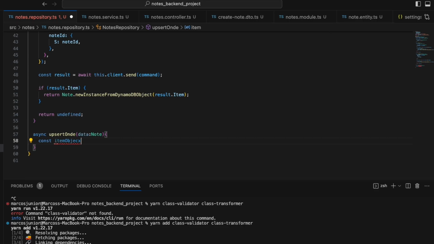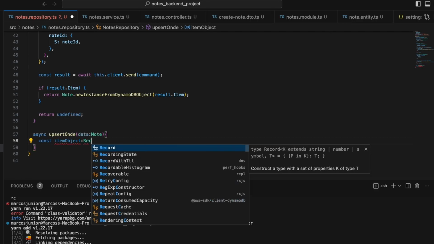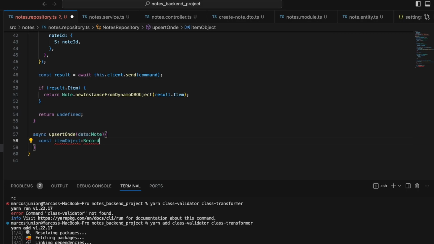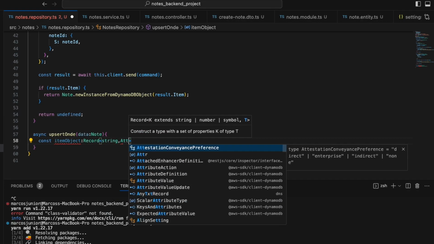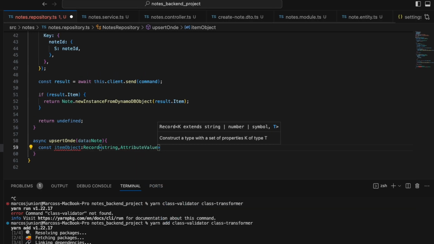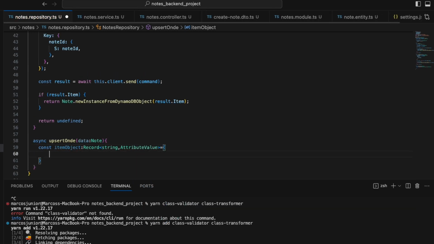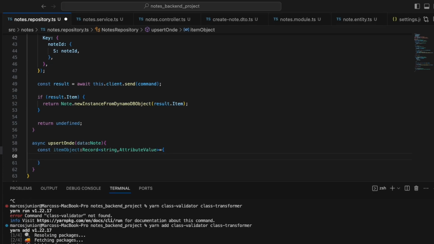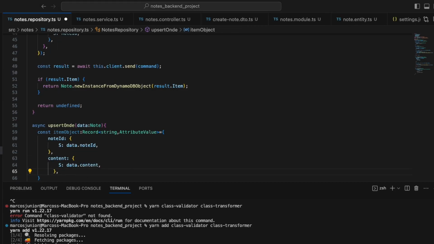So the item object that we're going to inject on DynamoDB, which is a record, by the way, from DynamoDB, where we pass a string and the attribute value, is going to be this. So we need to pass the node ID, which is by default the only required attribute by DynamoDB, because this is the key from the object. The next attributes that we're going to pass are the content and the created at.